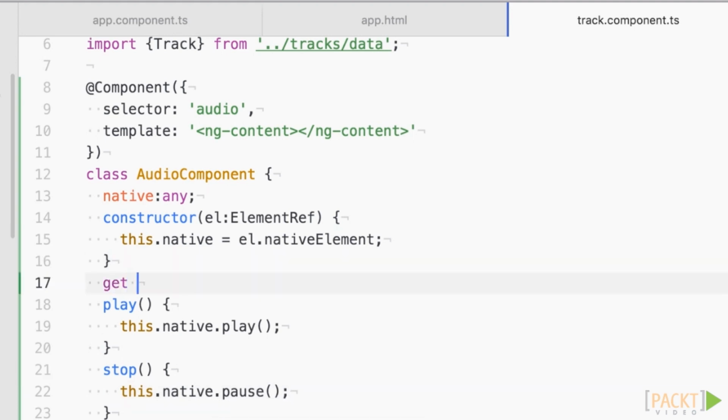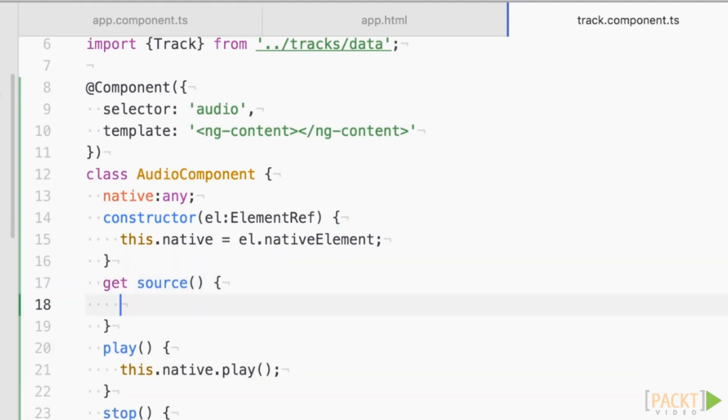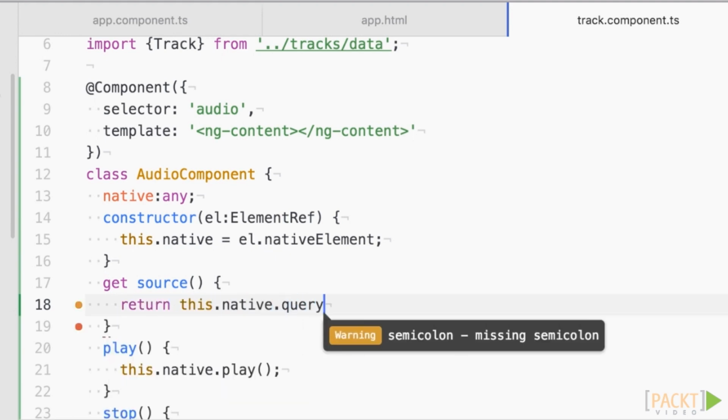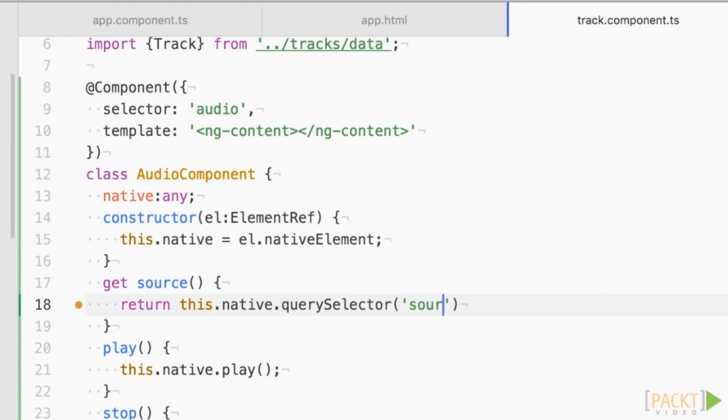Why not add one more property? We could define a source property using a getter method, and what we'll do is just query the source element within and return the src attribute of the element we find. So you could define any number of other properties or methods that you would want to use for audio elements. It's kind of like enhancing the DOM.